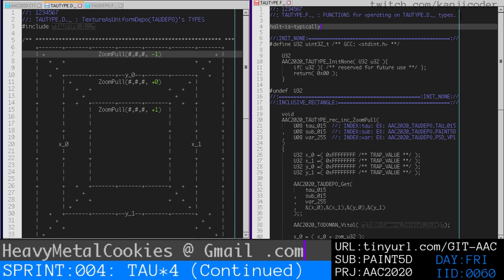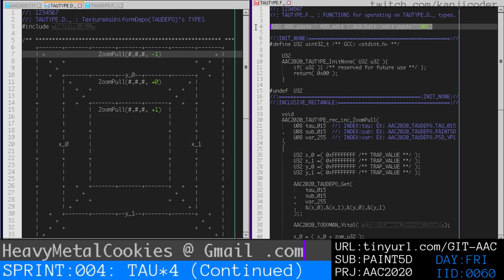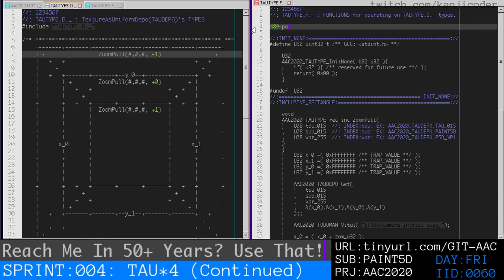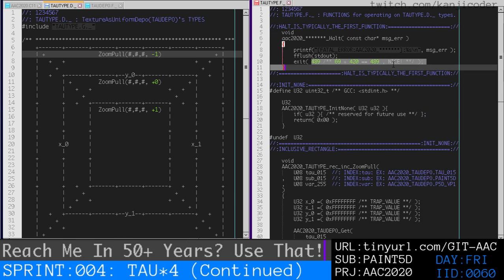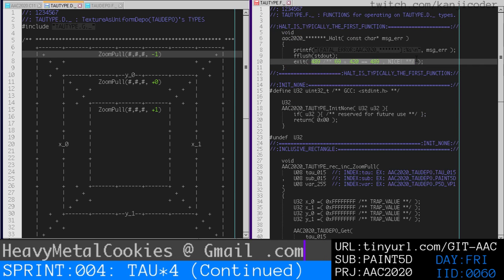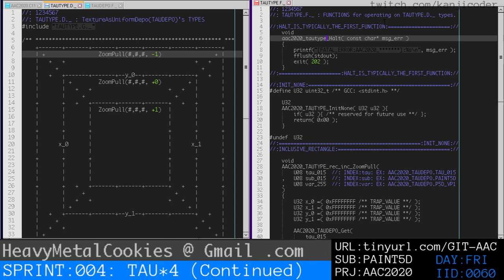is typically the first function, right? And 489 paste, right? So 489 paste, and that can't even be a valid error code because it's over 255. I didn't know what I was thinking when I did that. I think I was just being silly. Let's just do, I don't know, 202, doesn't really matter. And then the correct namespace. So tau type and then halt.